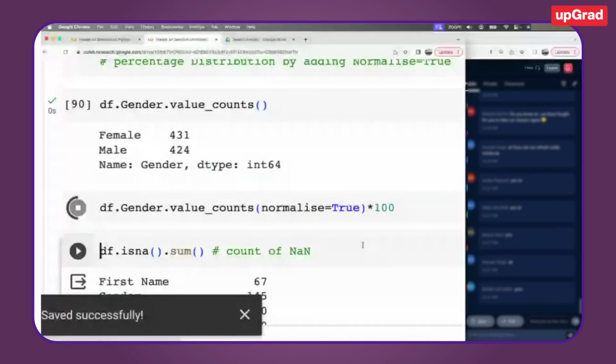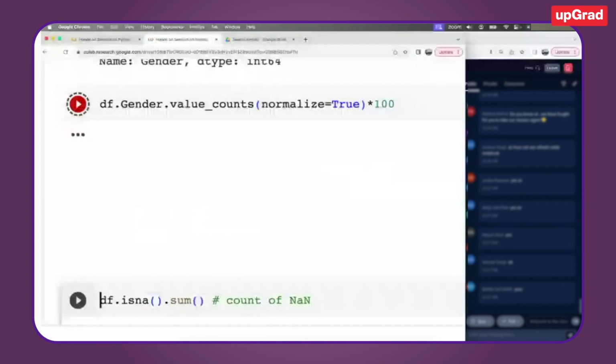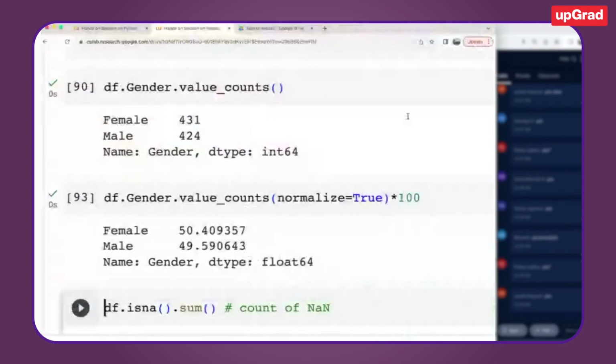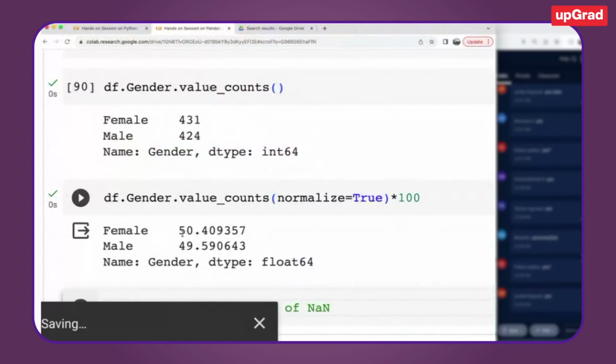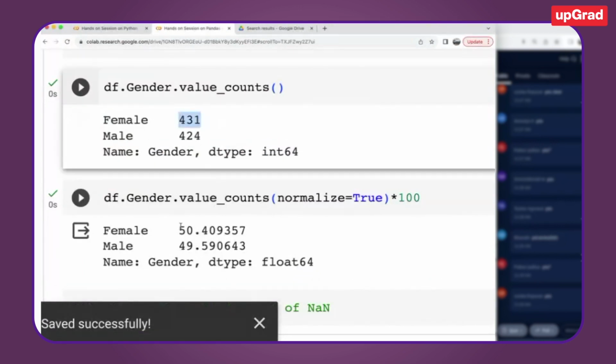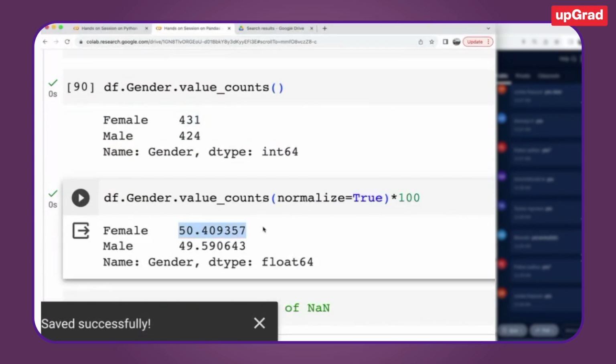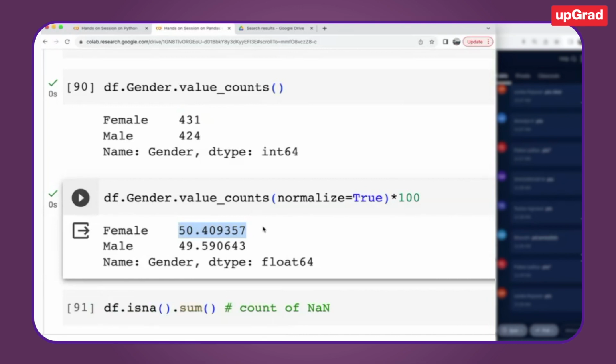Now I was talking about normalize here. What does normalize do? Normalize converts numbers into percentages. Like 431 is 50% of the entire data, 424 is 49% of the entire data.